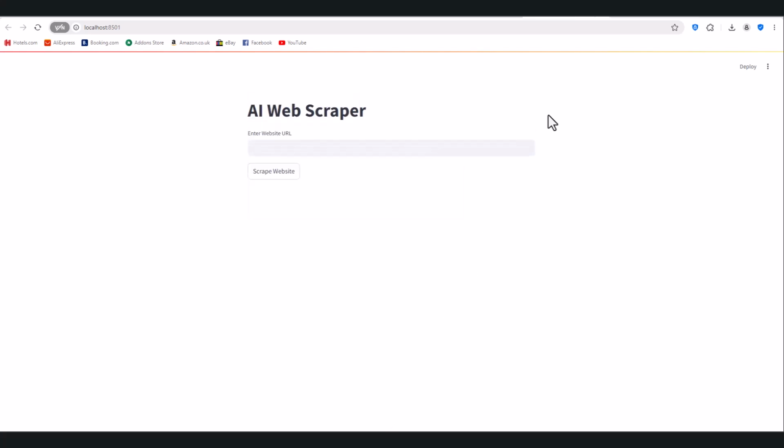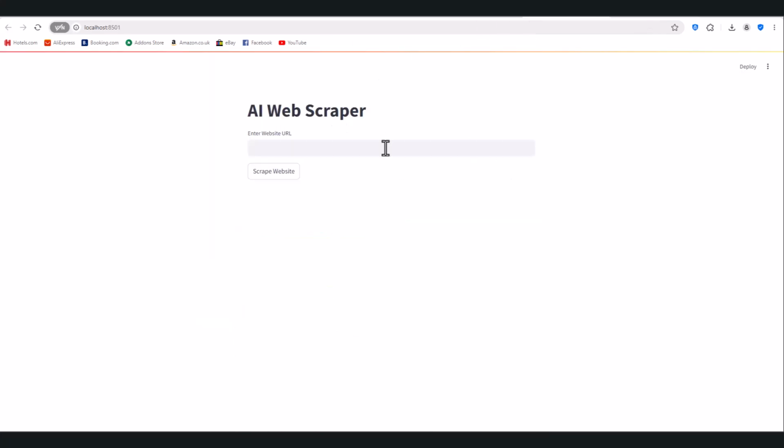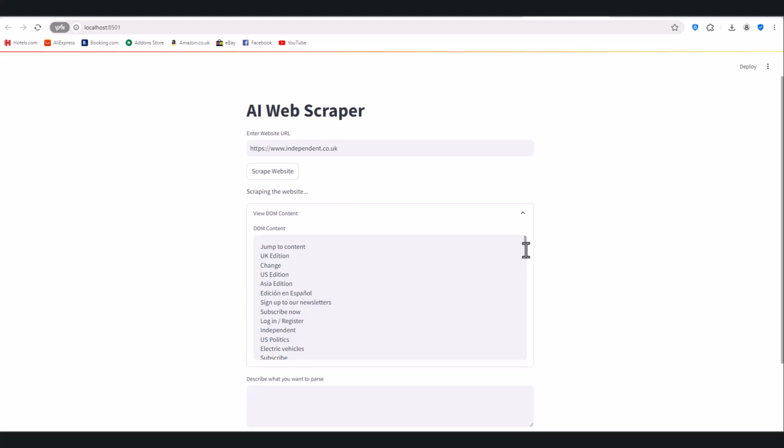Alright, so let me just show you a website that we can use for this. For the purpose of this video, I'm going to use this news website, independent.co.uk. You have to literally start with HTTPS and then co.uk. So let's scrape the website and see. So it has done the scraping already, and these are some of the DOM content it has gotten from the website.